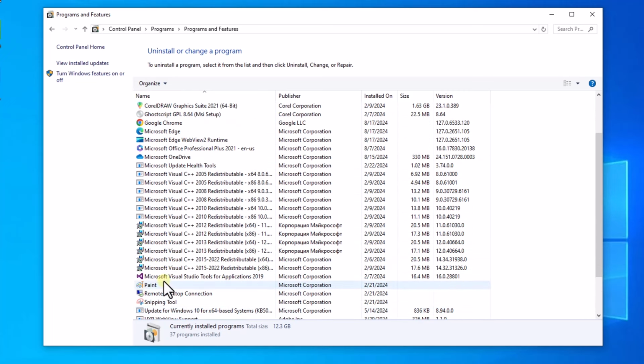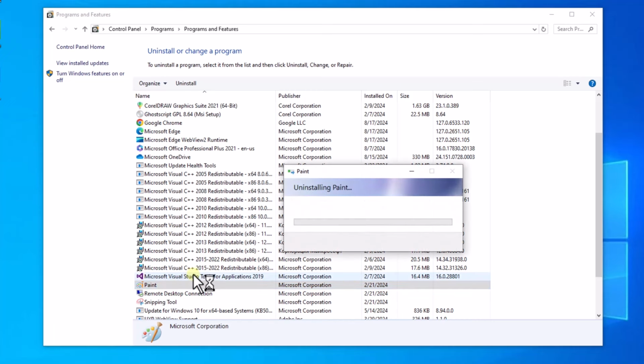Let's say, for example, I want to uninstall this, so I'll just select it. I can come over here and select uninstall, or I can just directly right click on it and select uninstall. Whichever will work for you. You click uninstall, click yes, and you can see the progress.